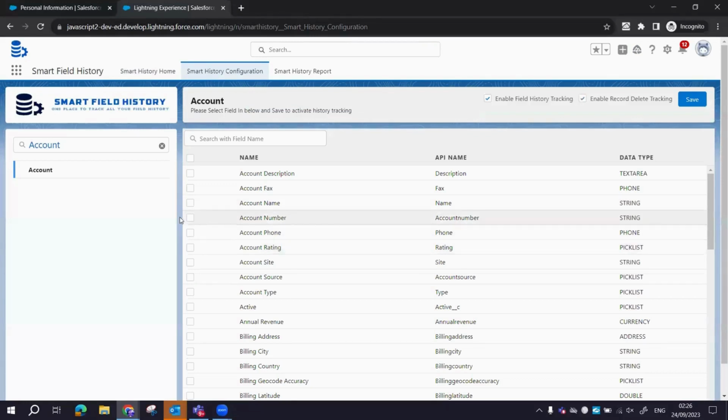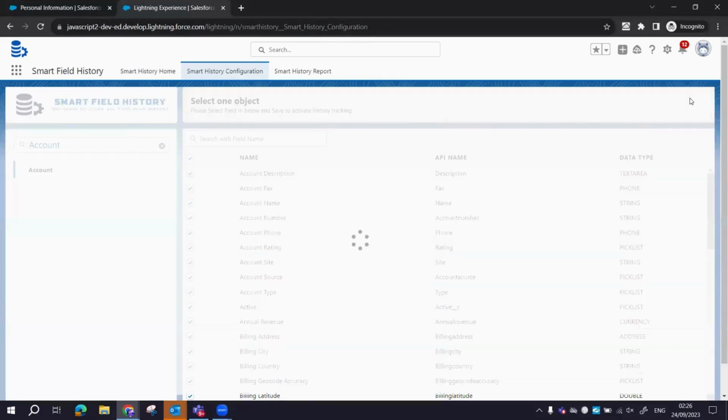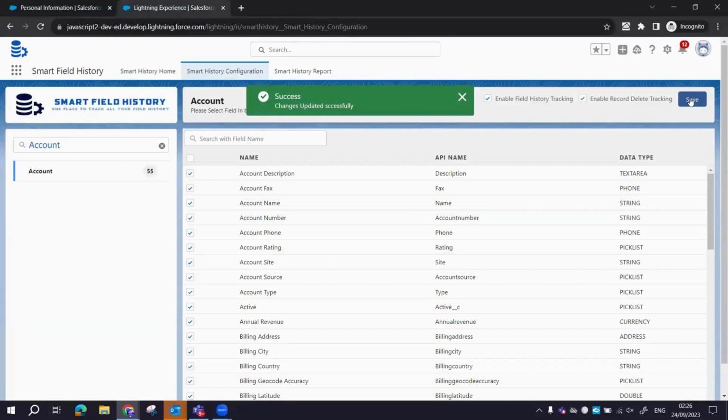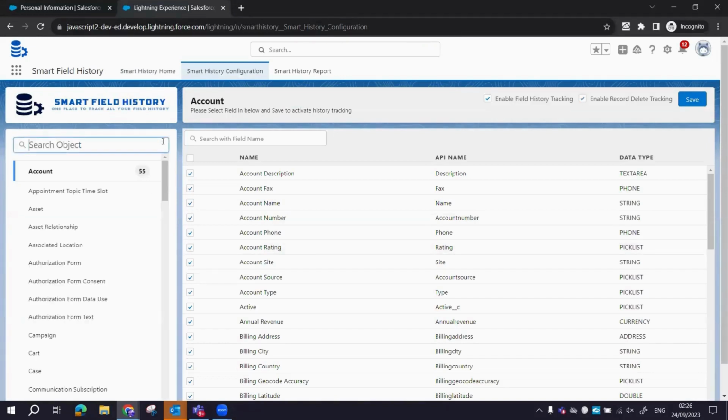Then you can see list of fields for this object and can choose which fields you want to track. For your information, you can track unlimited fields per object of any type. And click on save. You can see in left side how many fields are being tracked for each object too.